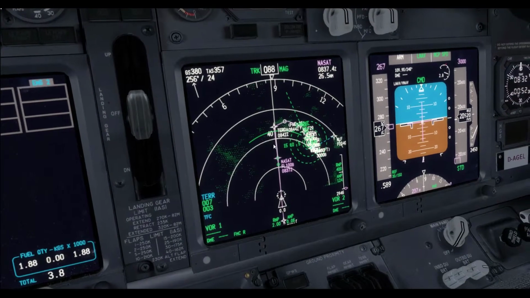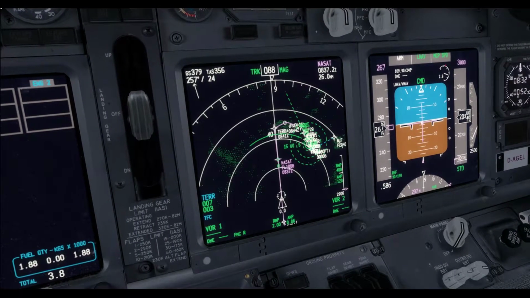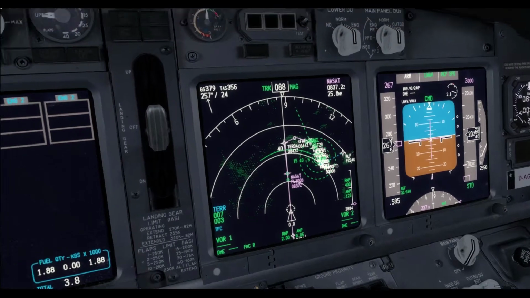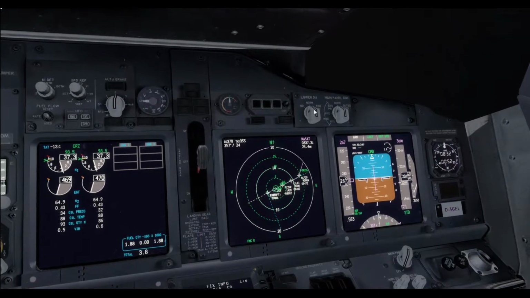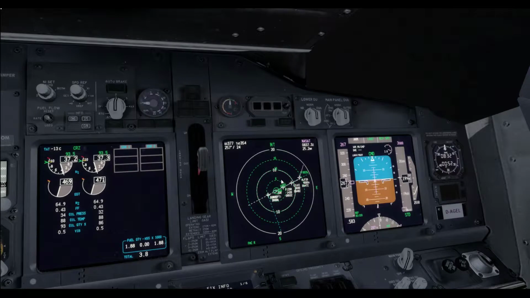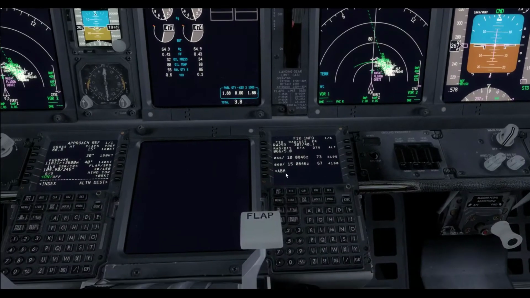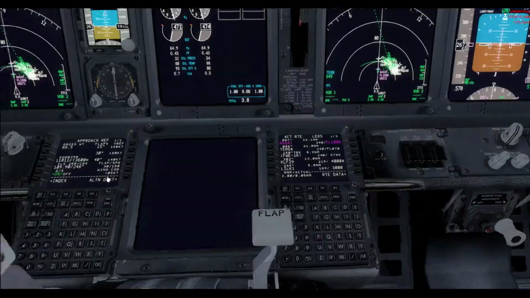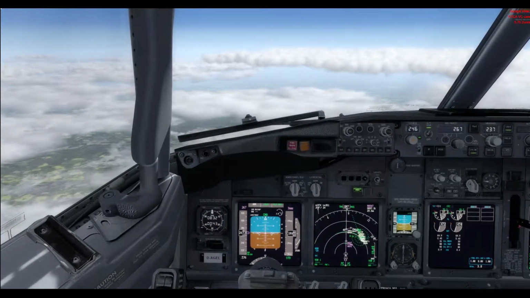There we go. And it'll give you an extended center line. This green line right there is the extended center line. We can just double check by going into the plan mode. You can see our range rings pretty clearly, and you can see the center line extending further. Just a small tip, sometimes that is really handy to determine how far away you are from touchdown.